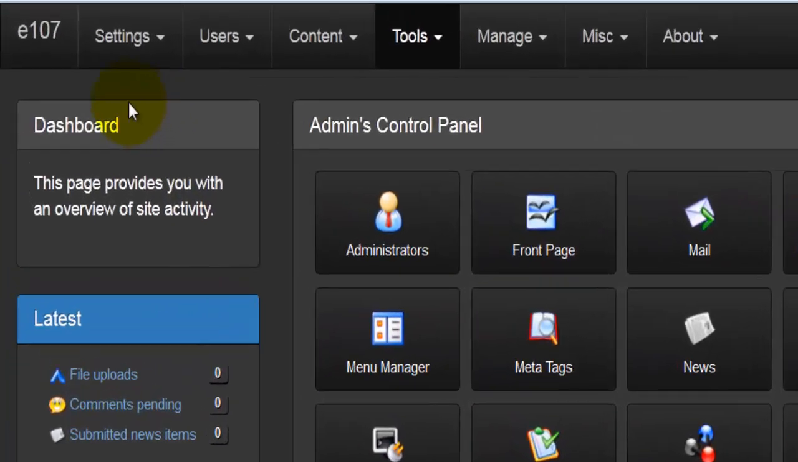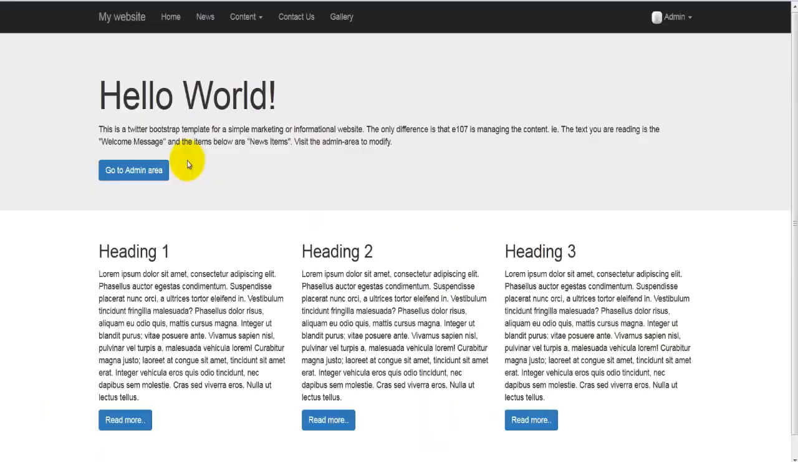Right at the top, we'll see a big menu. The first link here actually returns you to the front panel. So if I was to click here, this will actually open the front panel or the actual web page that I'm working and creating. Okay, there it is.